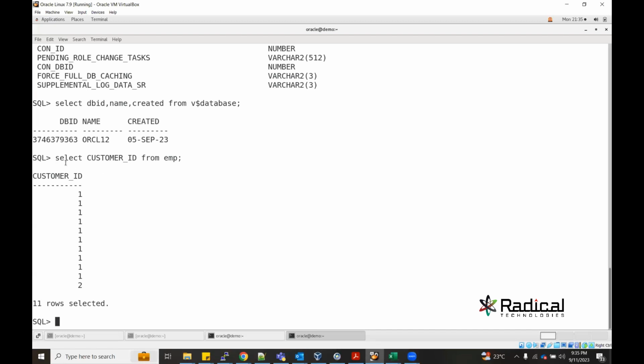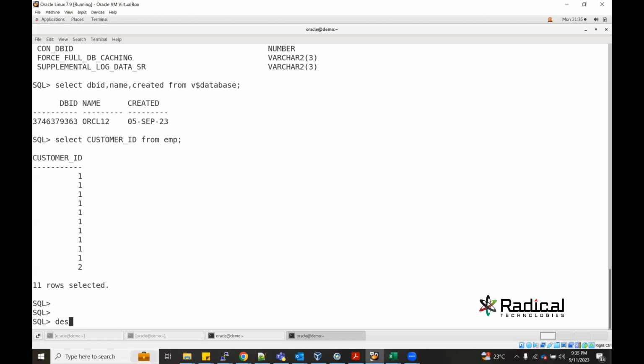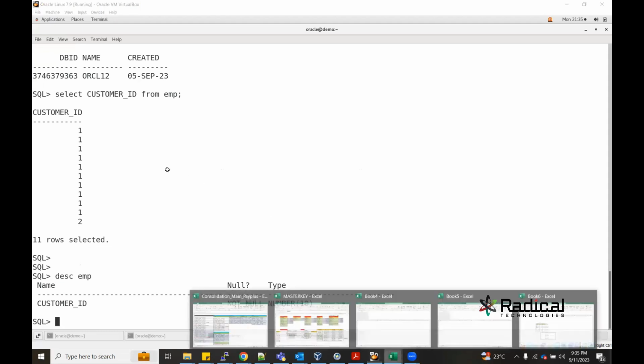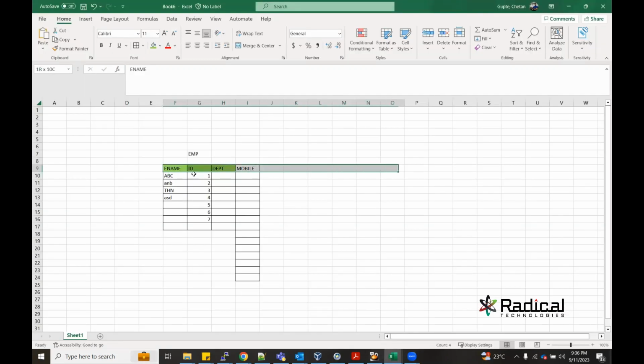Now, how do you know this customer ID from EMP? EMP is a table, but how do you find out the customer ID? It has only one column. Describe EMP, and there is only one column in it. That's what I'm saying: you describe the table name, and it will give you the list of all the columns. Thereafter, if you want to fetch any selected columns, you can select them.